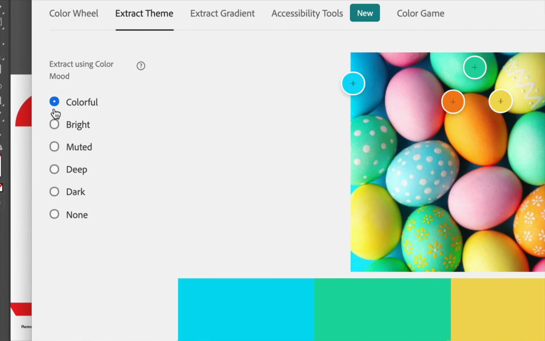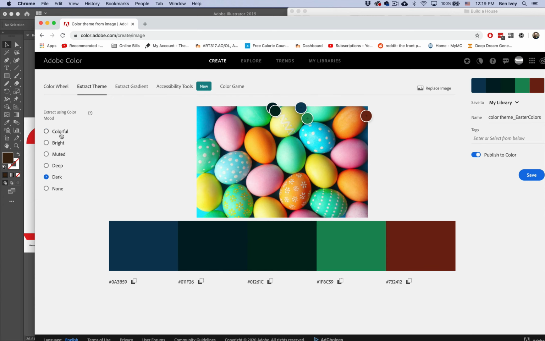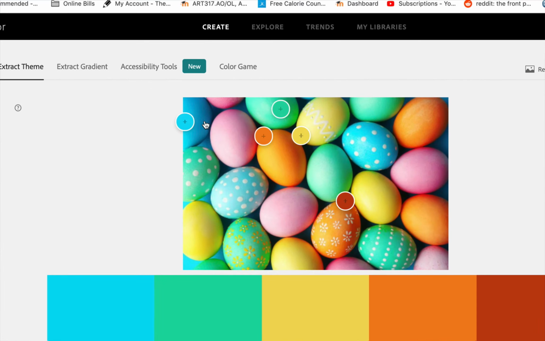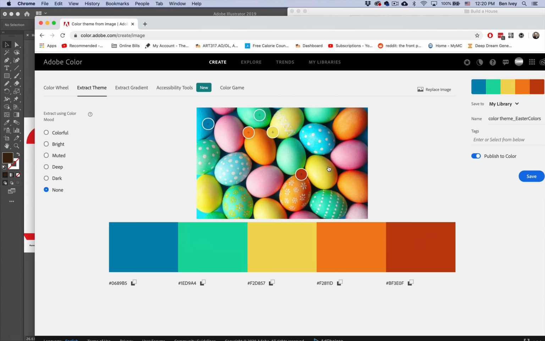And it'll change up the colors that it extracts based on the mood that you have. So if I choose bright or colorful, it'll pick out some different ones, muted, even deeper or darker colors. If you don't like the colors that are on here, you can always click on the edges. Like for instance, I think these 2 are a little bit too close together. So I'm going to click on this blue and bring it down to more of a darker shade of blue. And I'll like that from there.